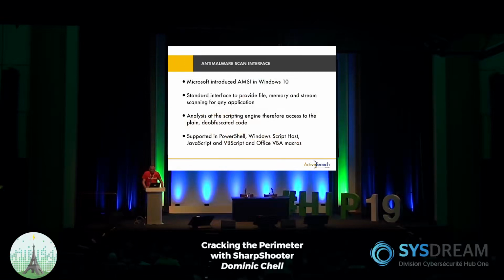So the first thing I did was to look at what Defender was triggering on, and I noticed Defender didn't actually care about the payload when it was on disk. The signature was actually tied to AMSI, so it was being checked in memory. AMSI is a security feature that was added in Windows 10, which provides a standard interface for file and memory stream scanning for any application on the endpoint.